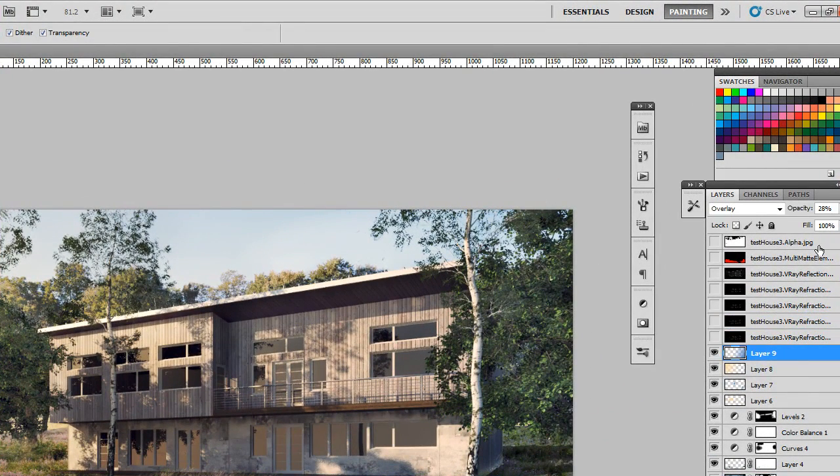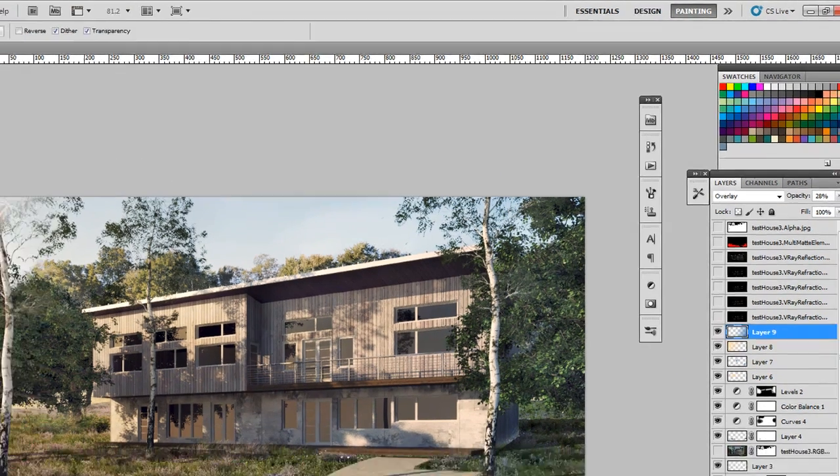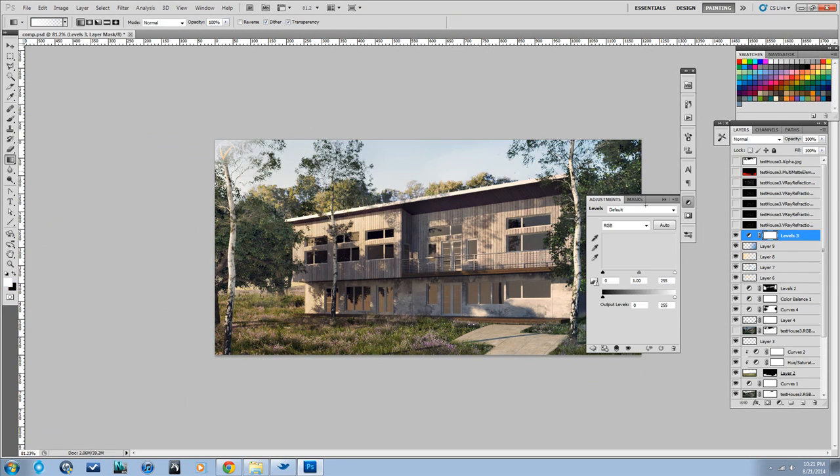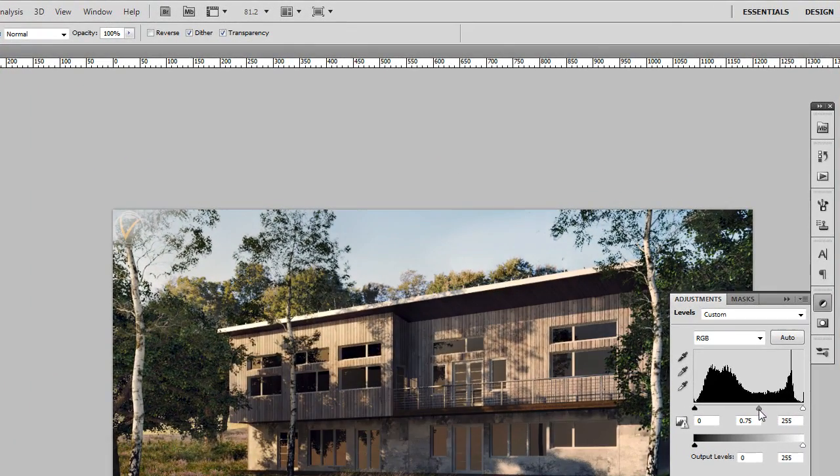Overall, I think this scene's looking pretty cool. One thing we can do is maybe add some, let's go to new adjustment layer, levels, and add some vignetting from the camera in. So if we just do that right there, that's just sliding our middle black over.